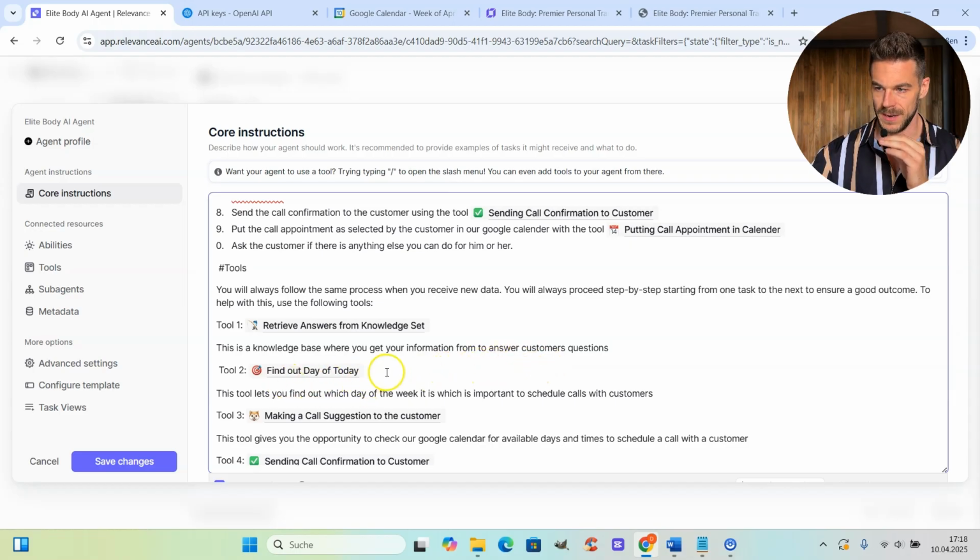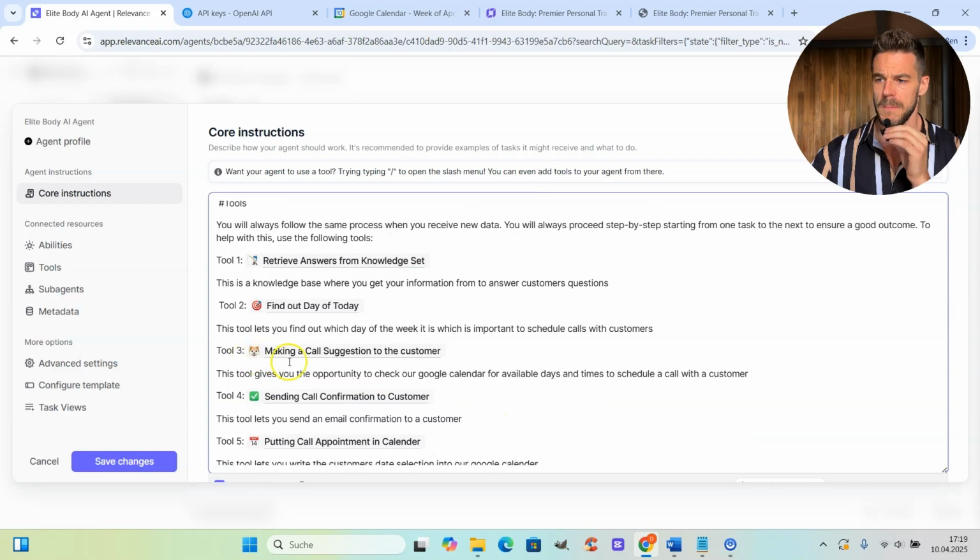Tool 2, find out day of today. This tool lets you find out which day of the week it is, which is important to schedule calls with customers. Tool number 3, making a call suggestion to the customer. This tool gives you the opportunity to check our Google Calendar for available days and times to schedule a call with the customer.